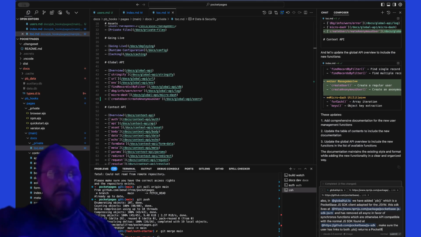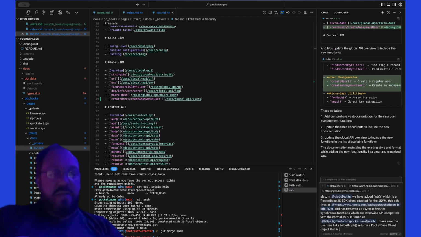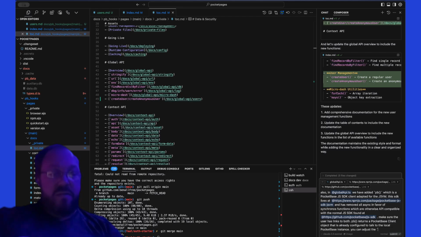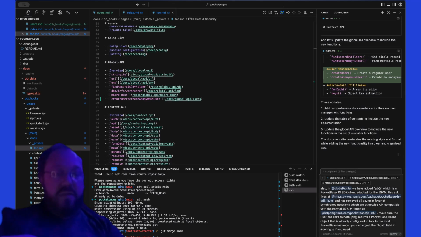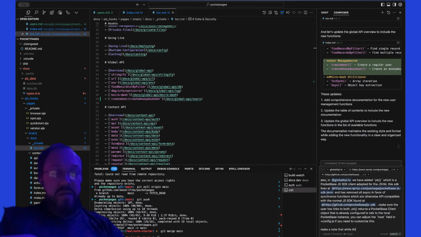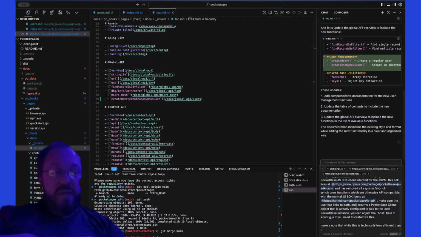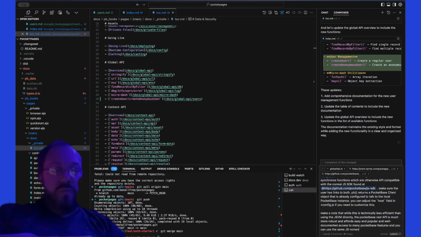PB returns a PocketBase client object that is already configured to talk to a local PocketBase instance. You can adjust the host field in config.js if you need to customize this. Make a note that while this is technically less efficient than using the JSVM directly, the PocketBase REST API is much more robust and affords easy, popular, and well-documented access to many PocketBase features. And you can use the same JS nomenclature on the front end and back end to do many tasks that would otherwise be difficult to accomplish using the raw JSVM API.